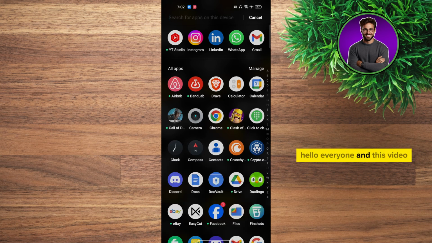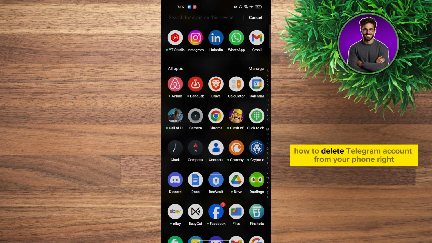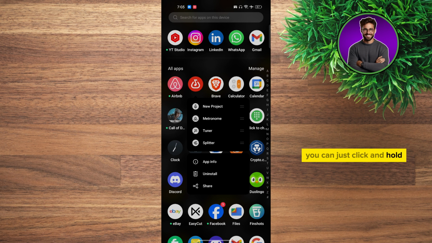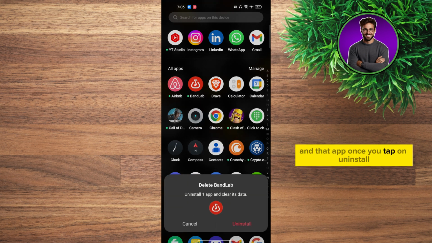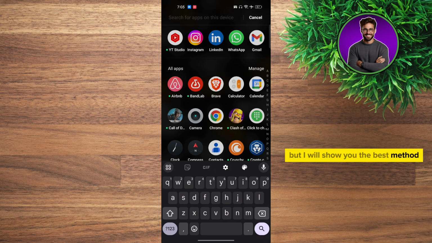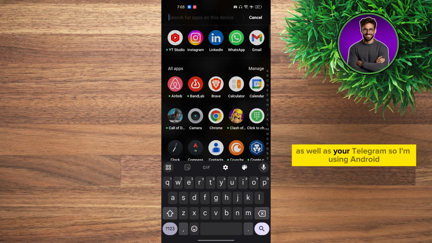Hello everyone, in this video I am going to show you how to delete Telegram account from your phone. Right, so it's really easy. For example, to delete any of the application, you can just click and hold and go and click on uninstall, and that app, once you tap on uninstall, this app will get deleted. But I will show you the best method from where you can just delete or uninstall any of your application as well as your Telegram.